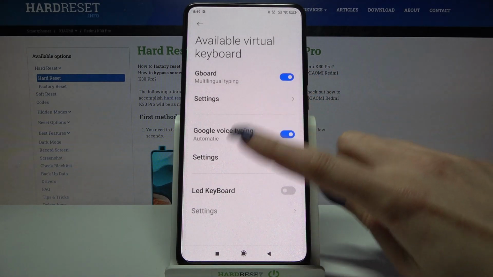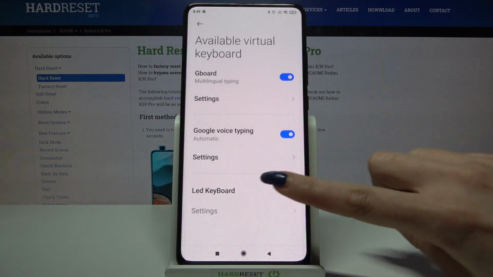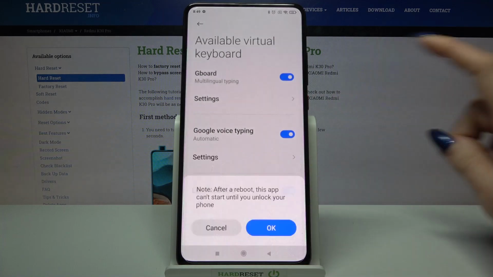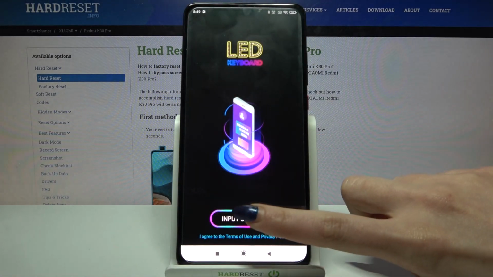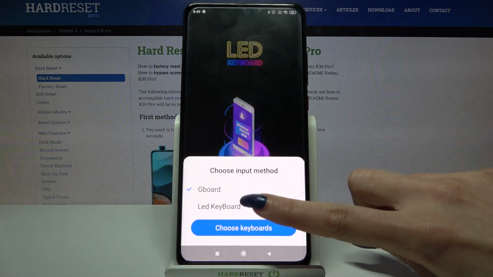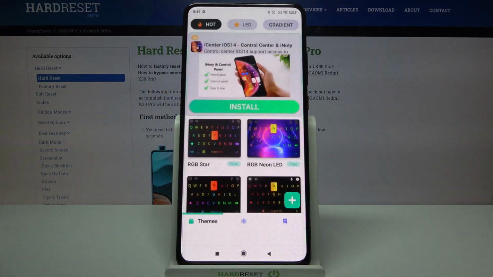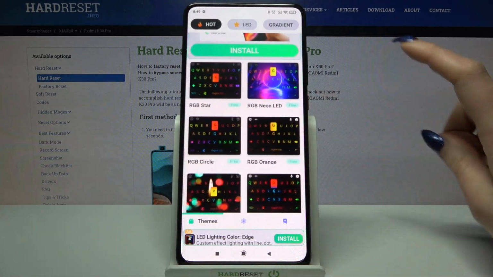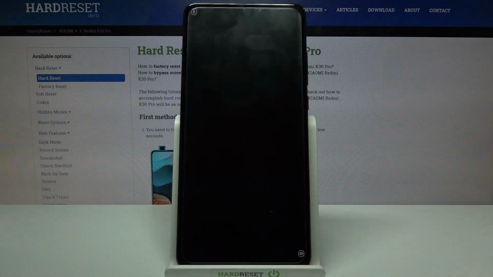Then choose LED keyboard over here by tapping on the switcher, click OK again and tap on Input Options. Choose LED keyboard one more time, and now you can pick theme that you like the best, for example that one.